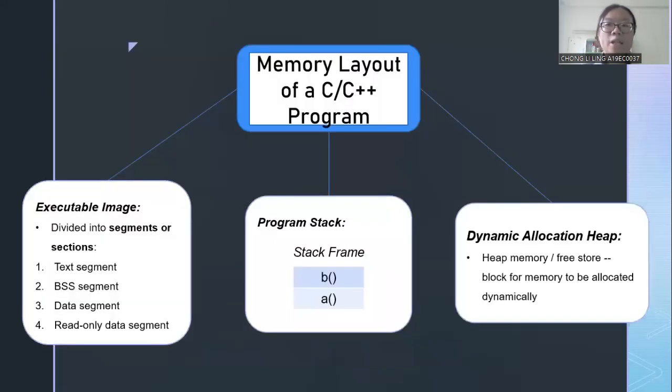The keyword is public for external and private for internal. So the first memory layout is the executable image. It is divided into segments or sections, which are the text segment, BSS segment, data segment, and read-only data segment.